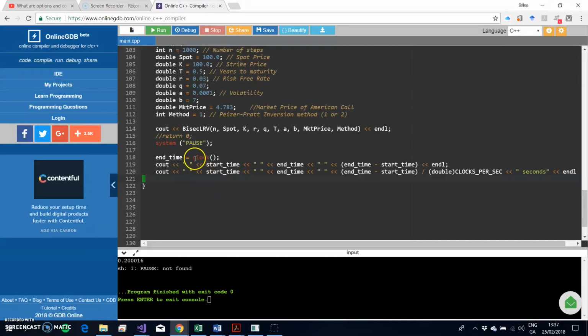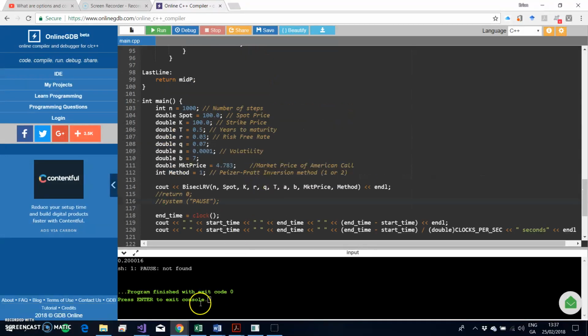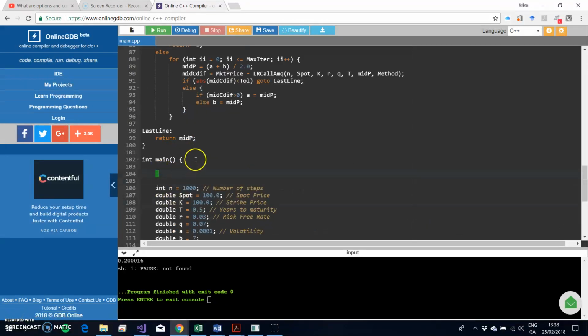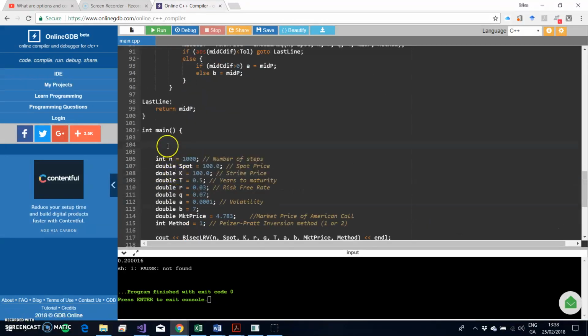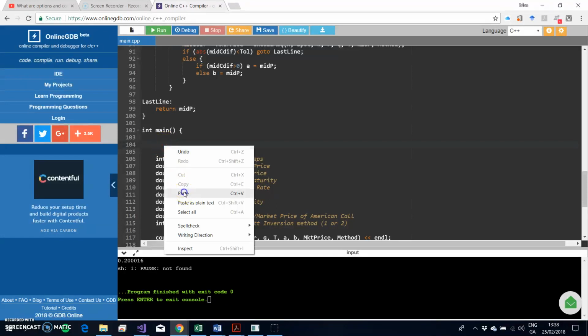Okay, so we've got this clock. We can take out the pause. That's not required, just used for Visual Studio. I need also, so I'll paste in an additional little bit of code. We just put that in after main here in the value. So let's just do a little bit of paste.